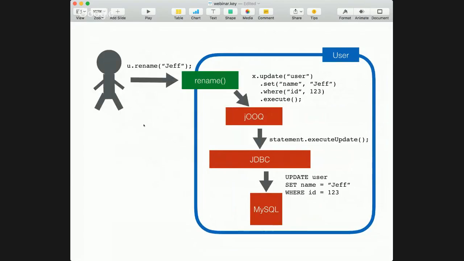So this is how I think it should be. We should have an instance of class user, and on the left we still have a client, and the client says rename, not set name, but rename, and gives the name. Then this is the method rename, and it goes to a library which is called jOOQ. It's quite popular in the Java world, and this library helps me convert my rename request from the object world, from Java, to an actual JDBC call, an actual SQL statement.